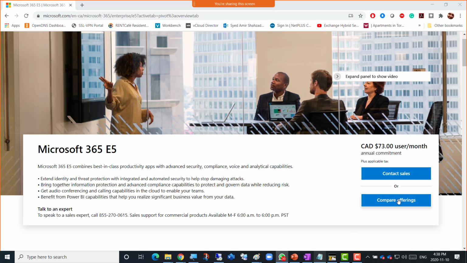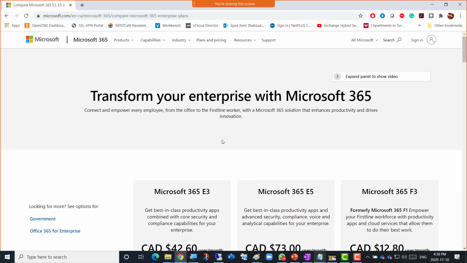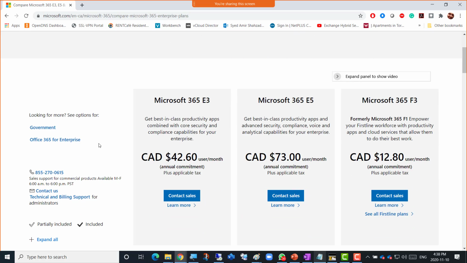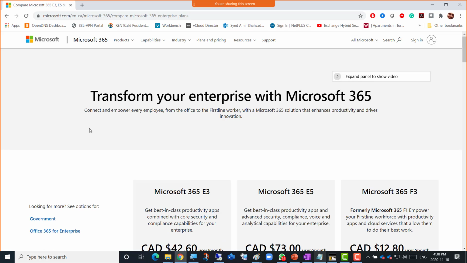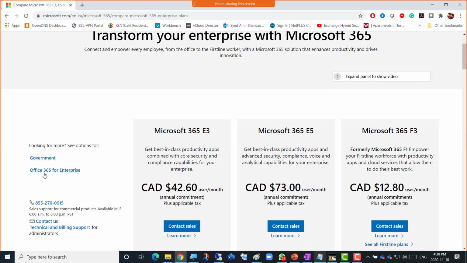Okay, so on this link there is compare offerings. I'm just gonna keep going ahead until I see a trial version. So there's compare offerings, and in the compare offerings now it's just showing me Office 365 for Enterprise, right? The link I gave you, if you click compare offerings, there's Office 365 for Enterprise on the left side. Was anyone able to create that?